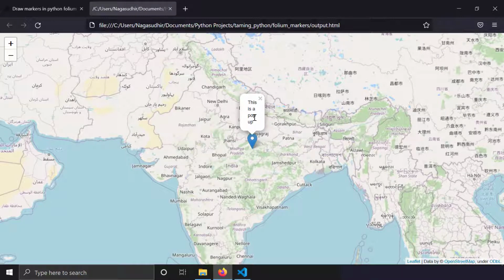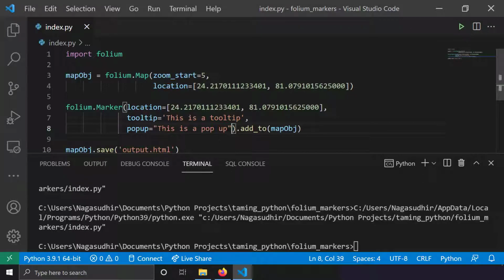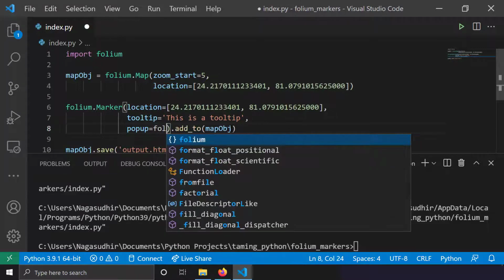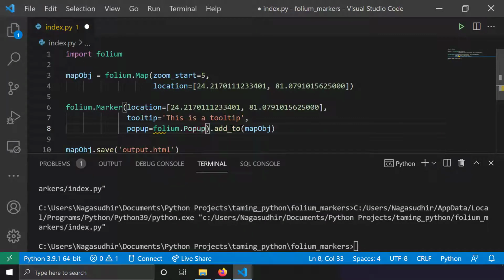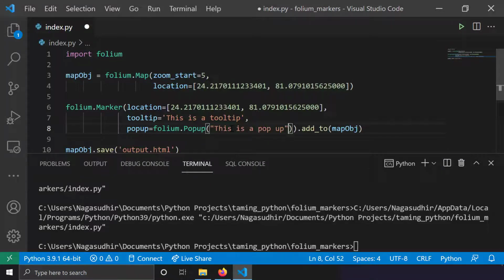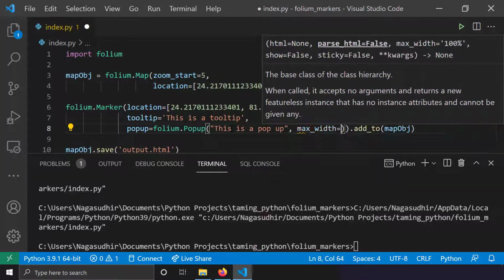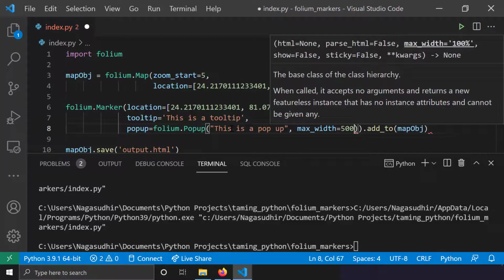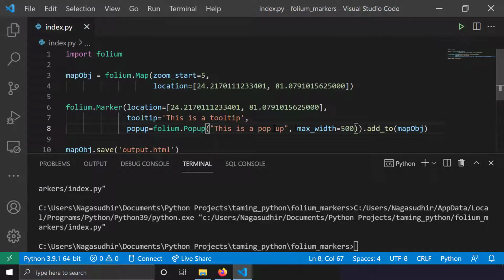If you increase the maximum width of this pop-up, your pop-up can be wider. So let me try to do the trick here. I'll write pop-up equal to, instead of this string, a Folium pop-up. I'll write folium.popup, and here I'm going to use that string, and I'll write max width equal to, let me say something like 500 pixels. So now I'm telling that the maximum width of the pop-up is not limited to a small width, it's limited up to 500 pixels so that your line can be aligned in a single line in the pop-up.